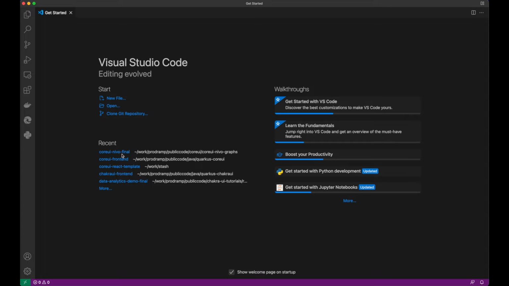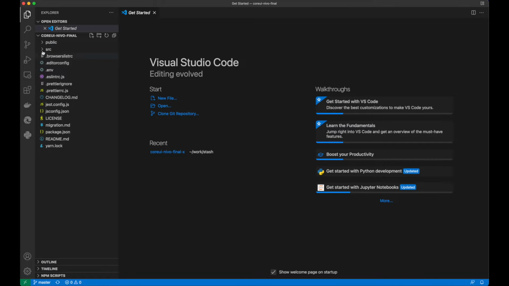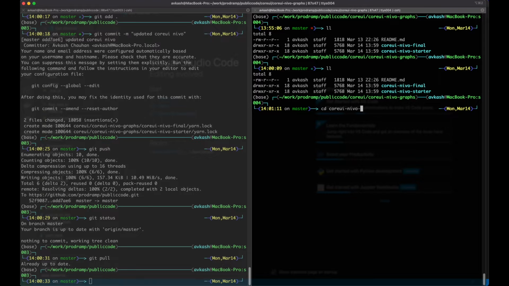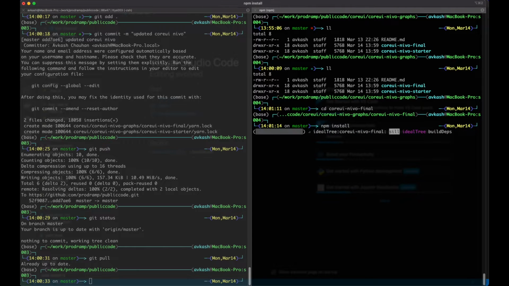We can open the CoreUI NIVO final project in the Visual Studio Code. So here is the CoreUI React admin template. So in CoreUI NIVO final, npm install.